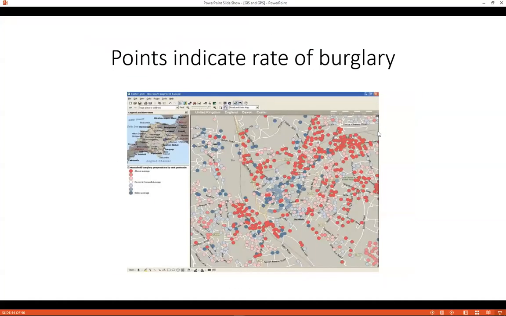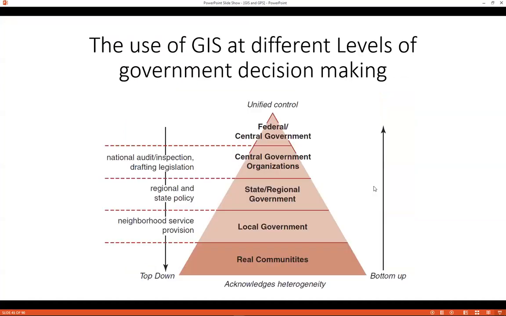Then, points indicate the rate of burglary. So this is called crime analysis. Even the police department can use it to identify which area has more burglary, so that area needs more protection. That kind of data can also be analyzed using GIS.